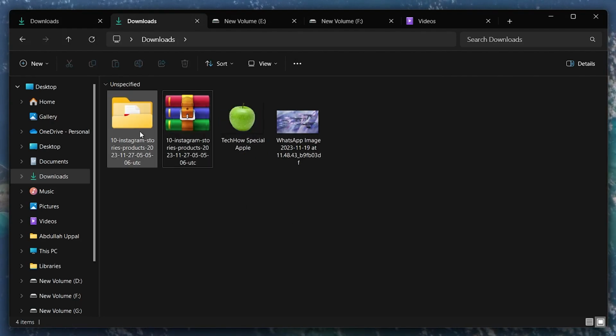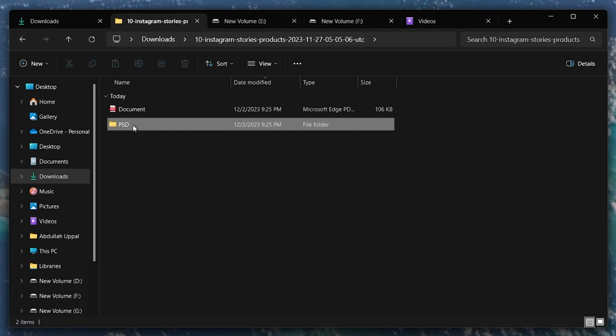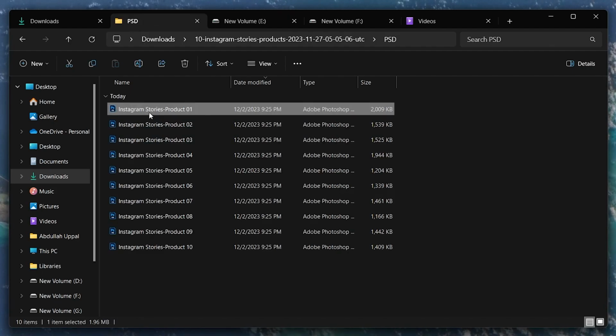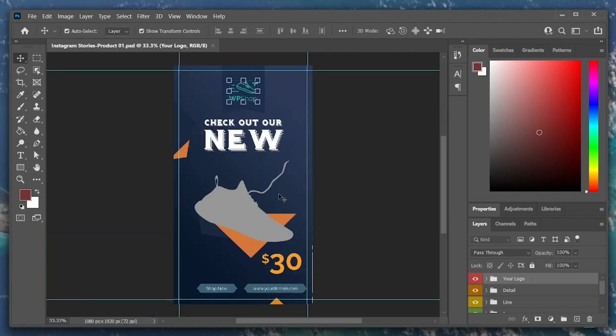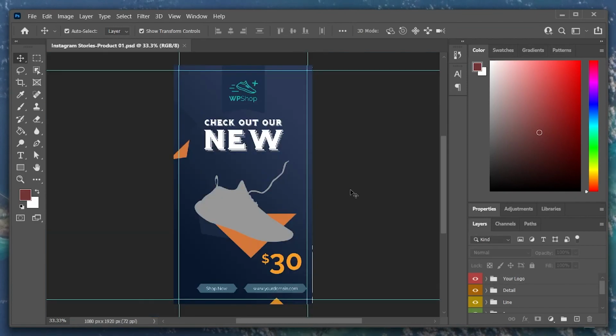When this is done, launch Photoshop and drag and drop one of the Instagram Stories product files into Photoshop to open the project. Each Instagram Stories product file has different properties. The general process of editing the content of these template files is relatively easy and straightforward.